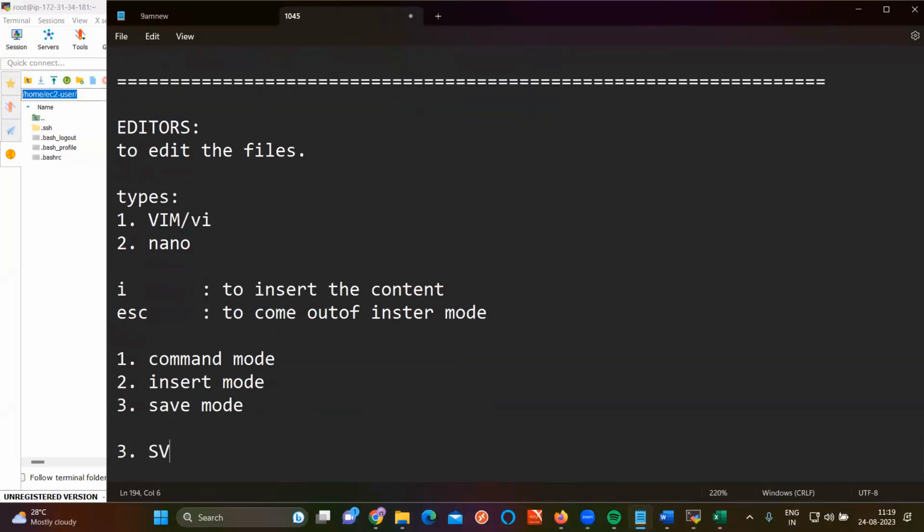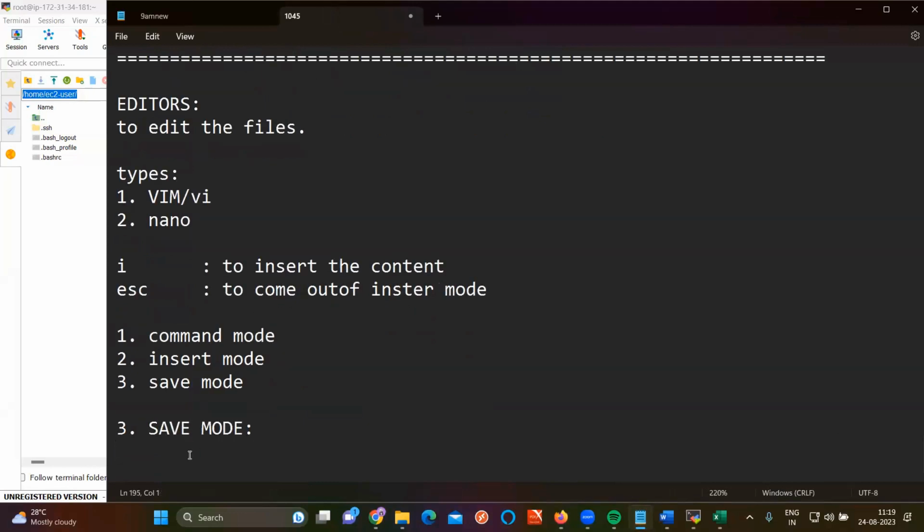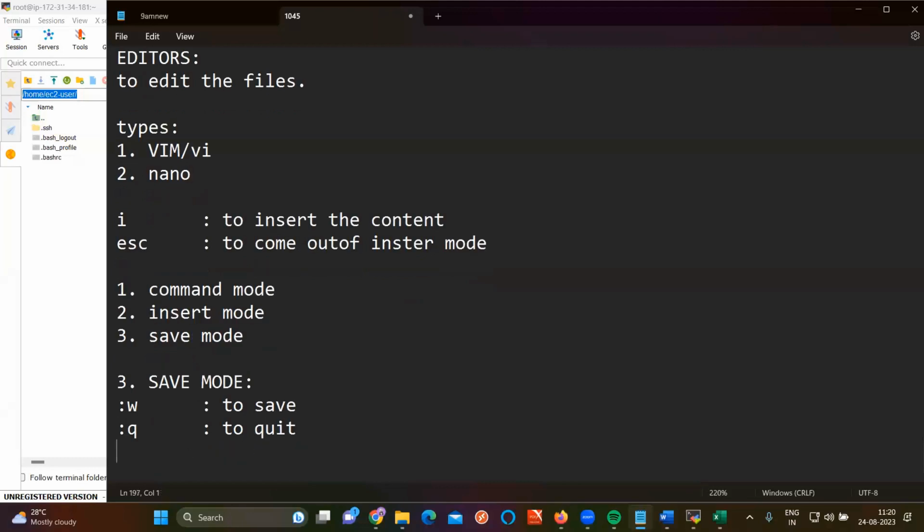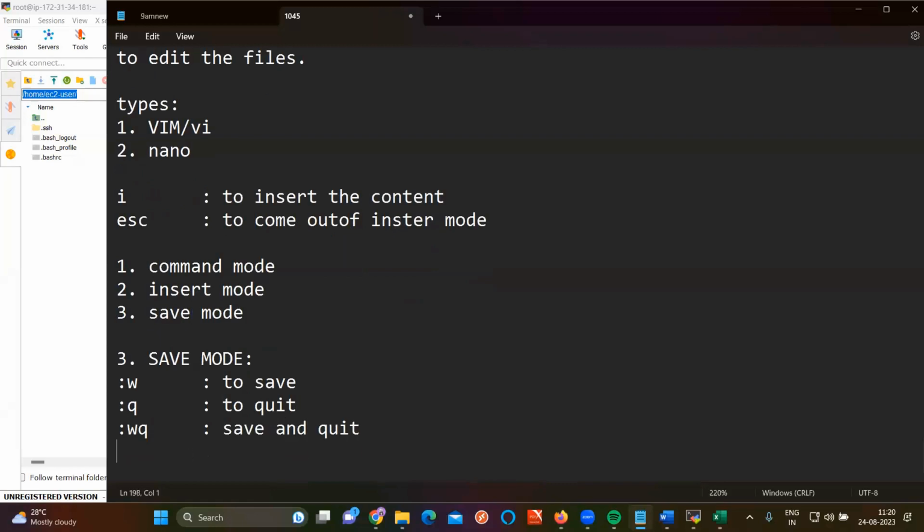So first of all, here I am going to teach you save mode. And one more thing, don't write the notes, you will get them. I'll give some time. Sir, in save mode, if you want to save the file, the command is :W. :W is to save. If I want to quit from the file, the command is :Q. :Q is to quit. If I want to save and quit at the same time, the command is :WQ, which means save and quit. Is it clear, sir?